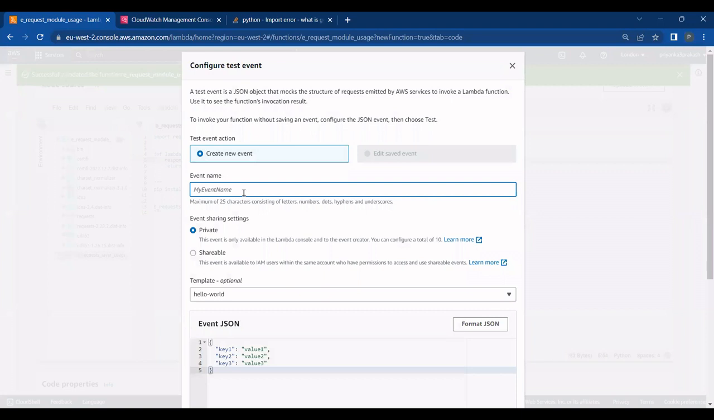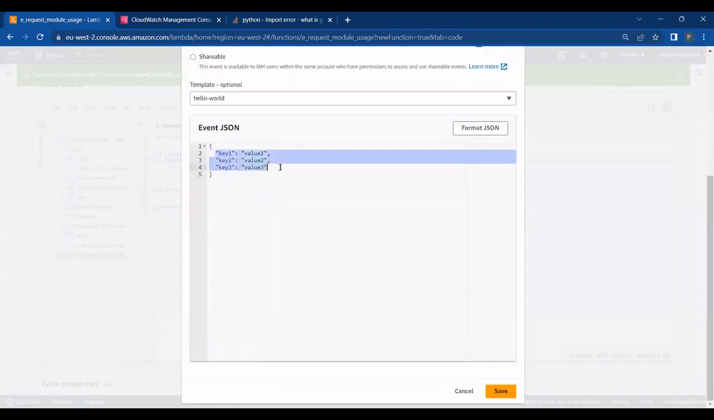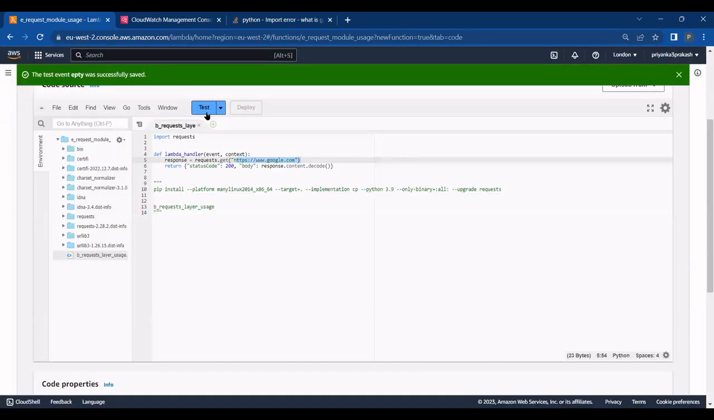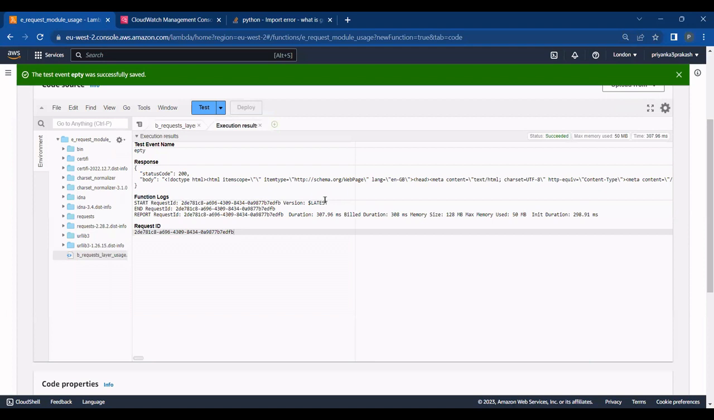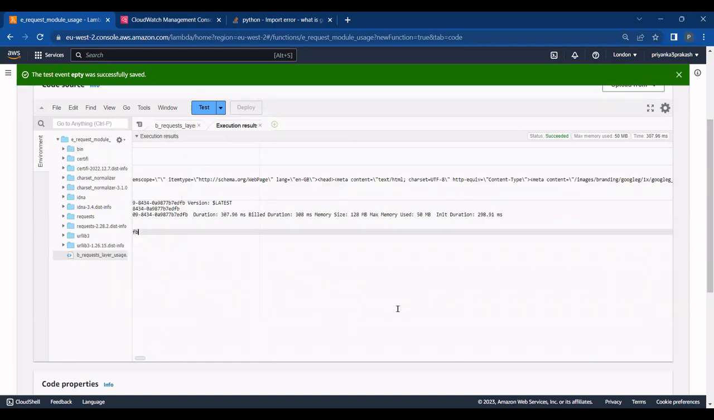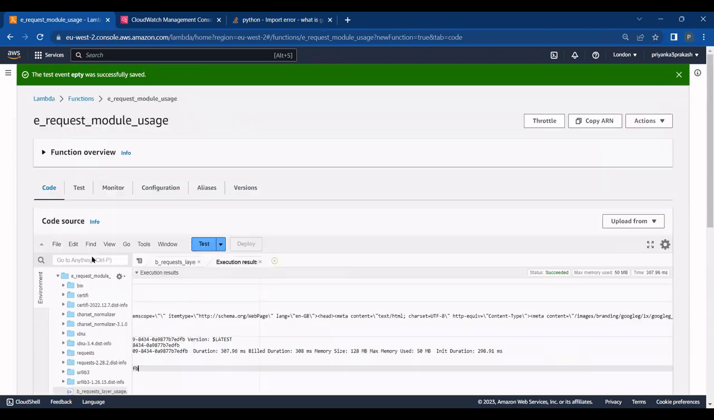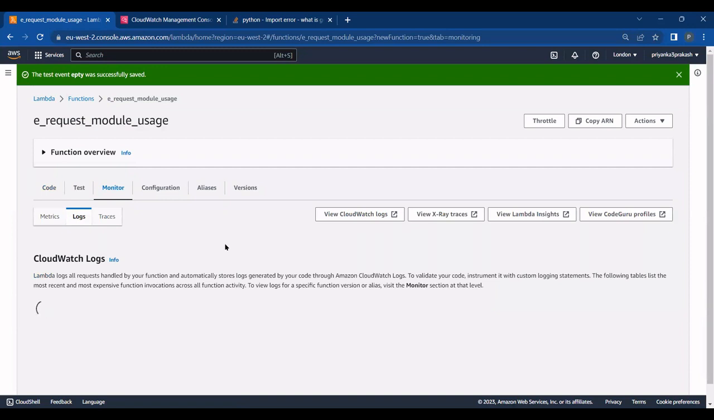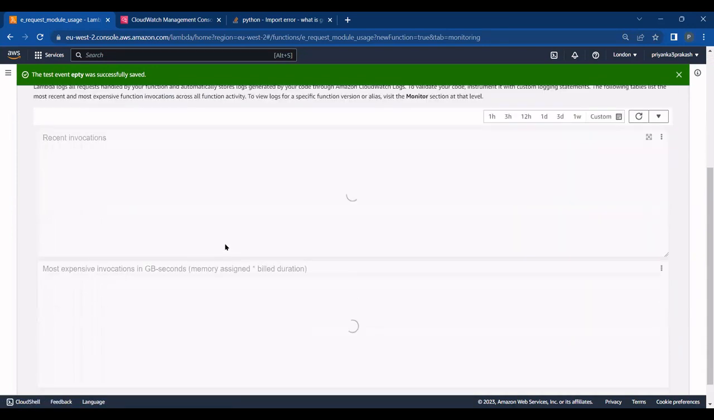So I am saying empty, not taking anything. If I say save, and if I test it, did you see I got the response? The google.com, whatever it is giving. Generally in a browser, whatever you get, that's what happens. Sir, this is very hard, every time pumping this much data. If you see the monitoring, you will understand how much memory it is consuming.